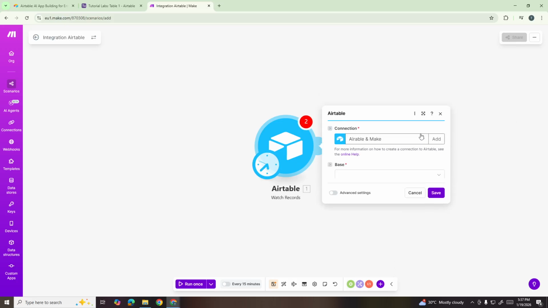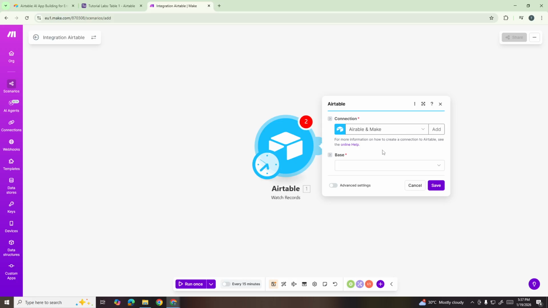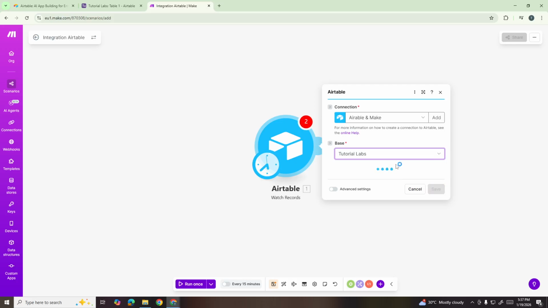Once the loading finishes, you'll be taken back to the Scenario Builder. Here, select the base you just authorized. Then select the specific table within that base that you want to monitor. This ensures Make is watching the exact data you need for your automation.